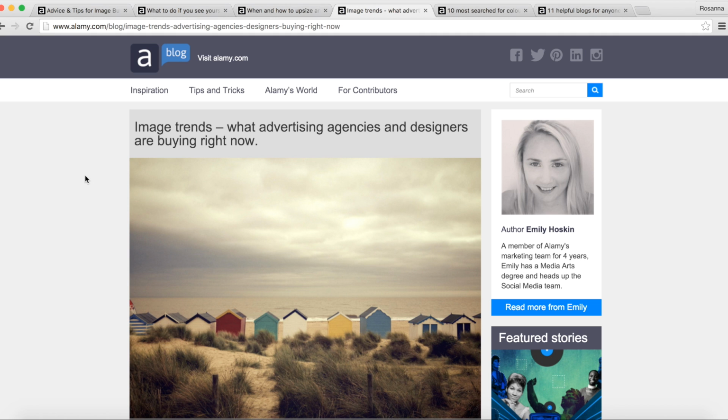This is very, very useful because obviously when you're creating a project, or when you're looking at picture research and stuff like that, you need to know what really is current. You need to know what is hot at the moment, because obviously everybody likes it. The general public like it, you like it, and your clients like it.